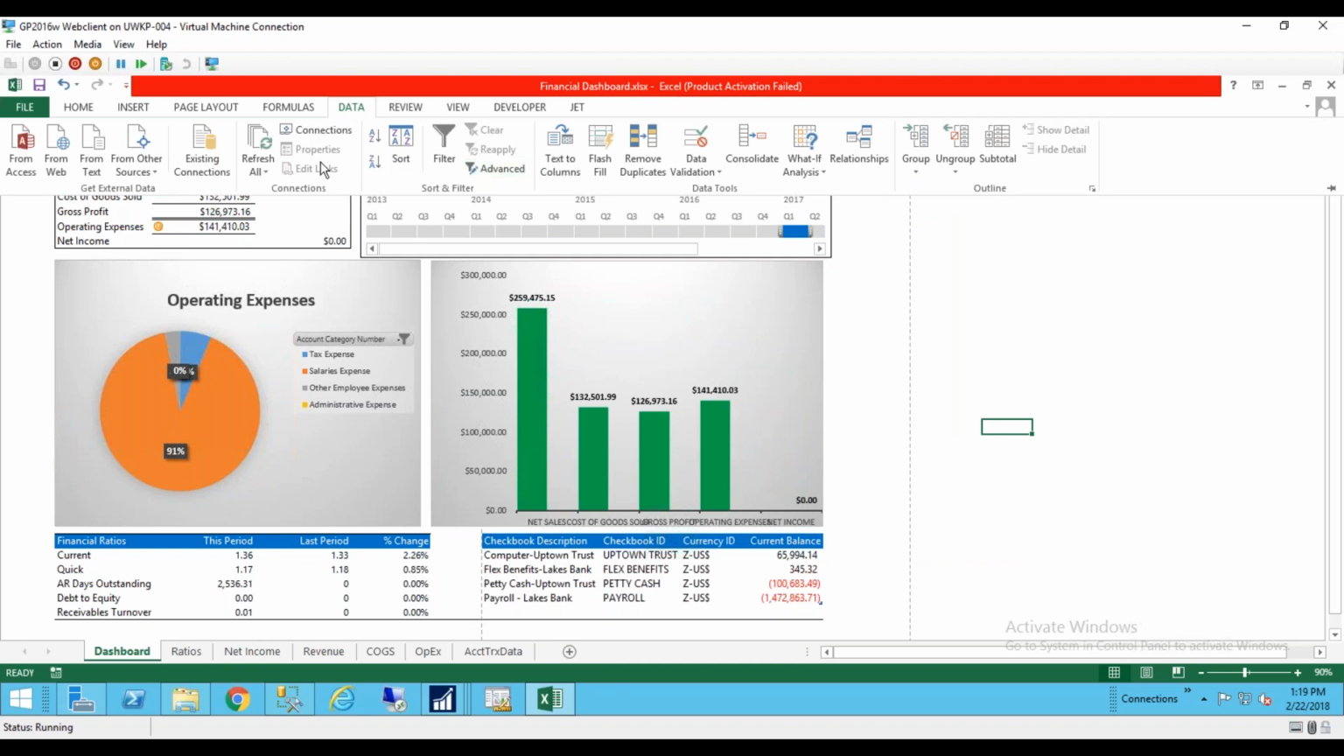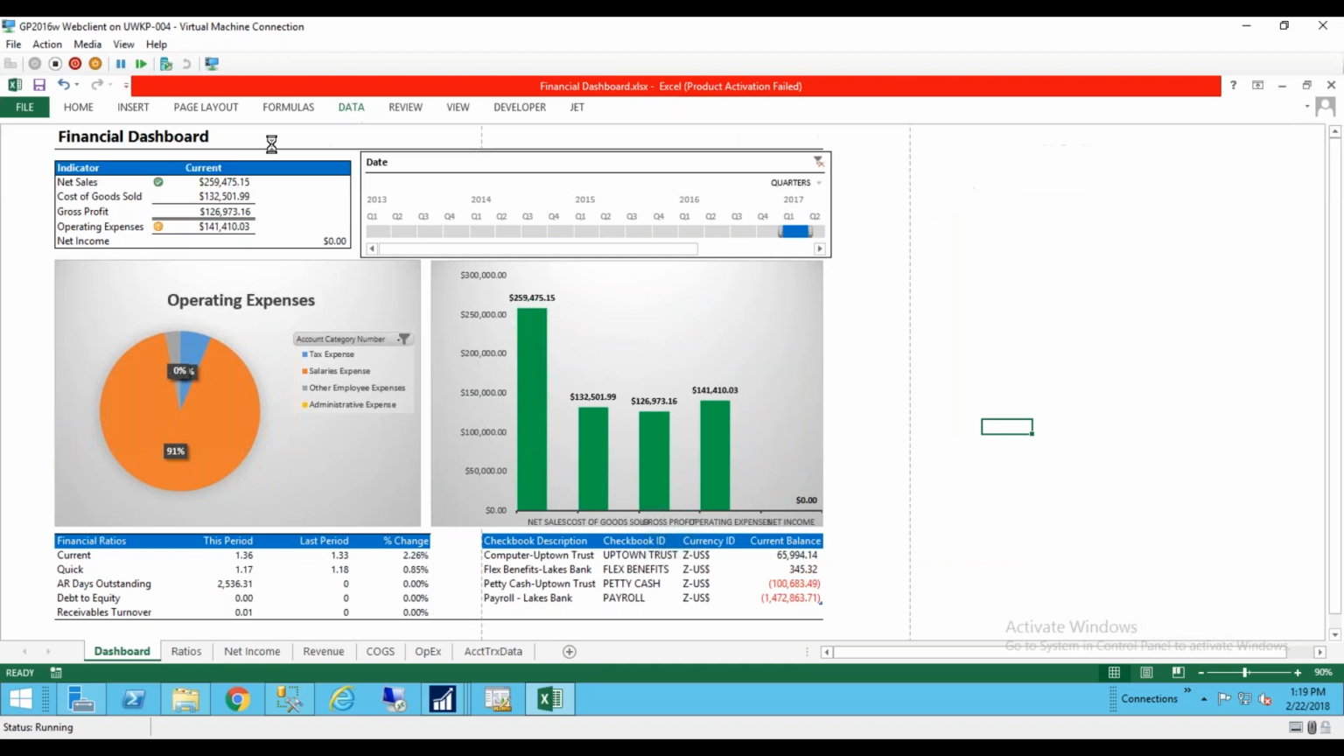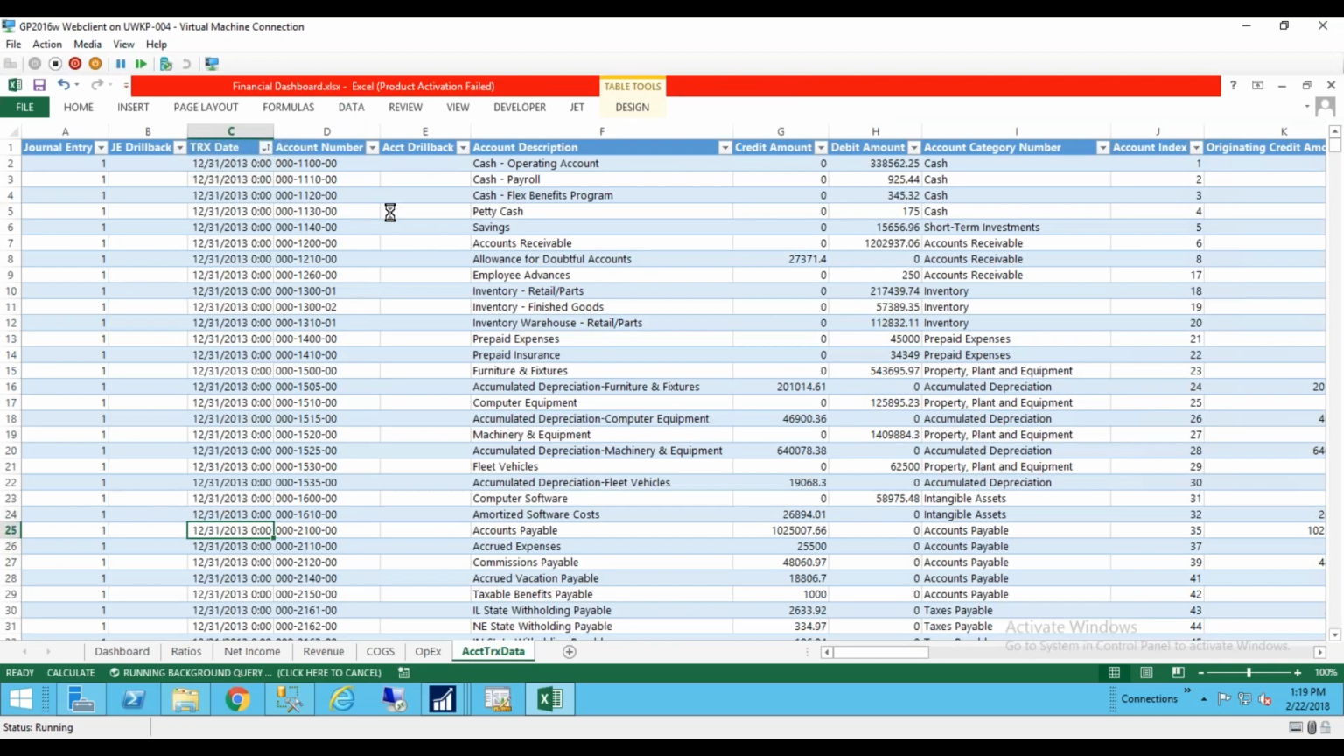I would choose to refresh. And there it is, refresh all. Okay, so I'd click refresh all. Now it's going out to SQL, it's pulling in the information. It's going to refresh all of my data tabs, okay? And it's going to update everything with current information, all right?